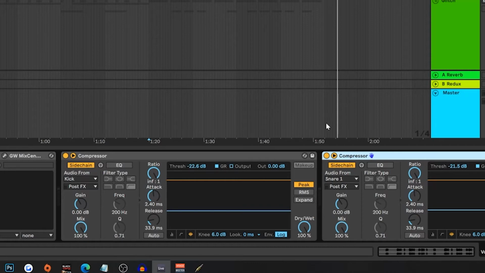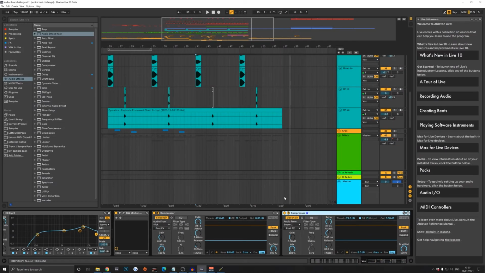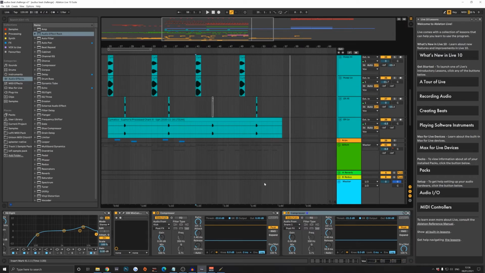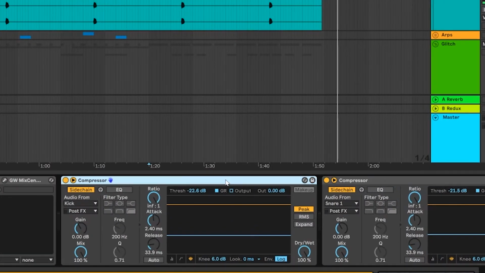Using this very quick release time basically makes the volume change that is happening due to the compressor squishing the audio inaudible to the person listening, but allows a little bit of space for the snare to pop through and a little bit of the space for the kick to pop through. To set this up, all you're going to do is open up two compressors.